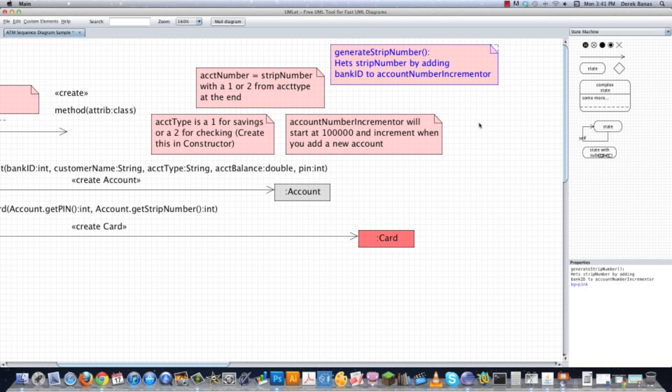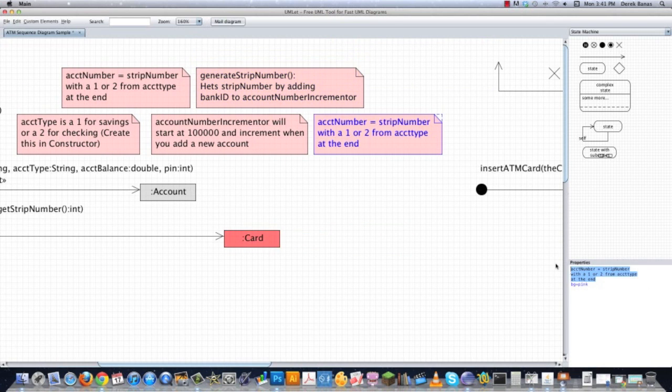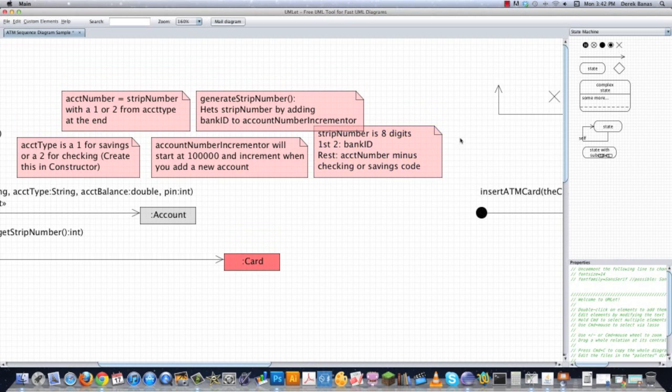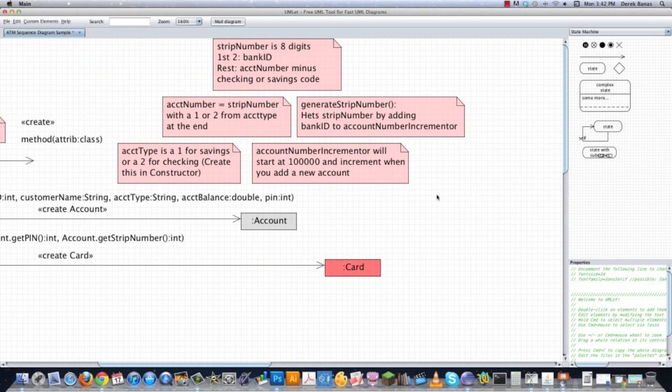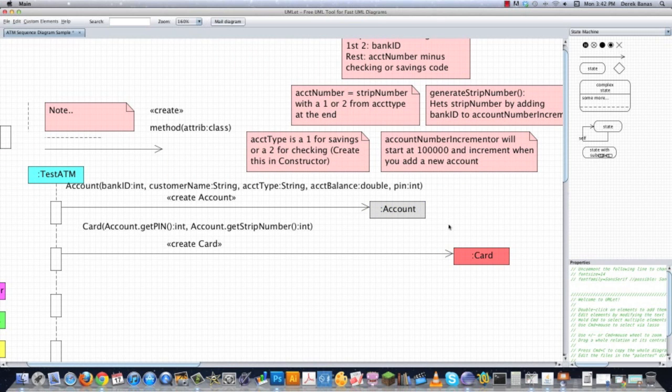So let's give a little bit more information again on my strip number, and I'm going to say strip number. Remember, strip number is going to be the number on my credit card. Strip number is 8 digits, and I'm going to say the first one, or the first two in this situation, is going to be the bank ID, and I'll just say the rest, account number minus checking or savings code, which is that 1 or 2. So there we go. Now we know a heck of a lot more about these different fields that are going to exist, and all of these are going to exist inside of account. And you could draw little lines here from these notes over to account.